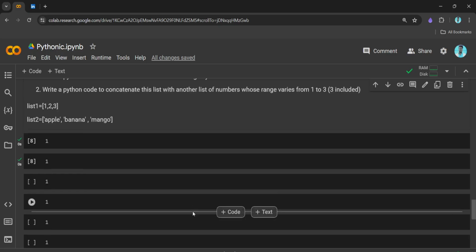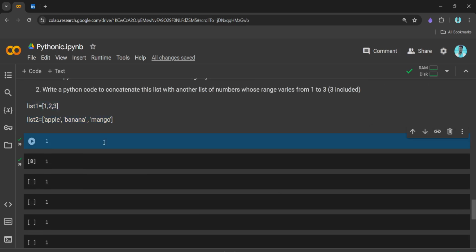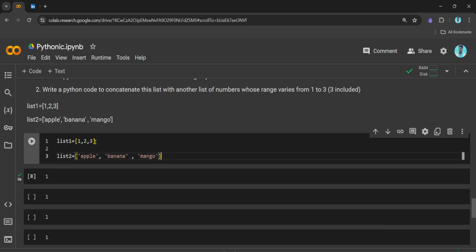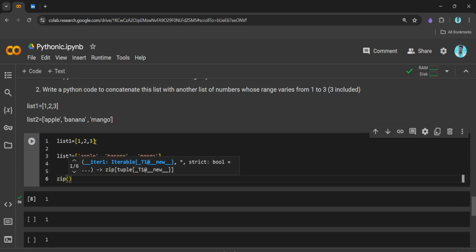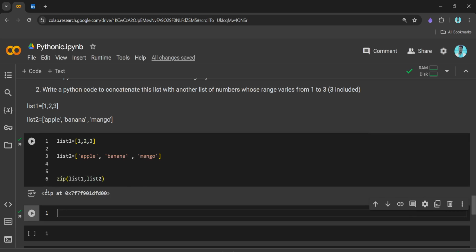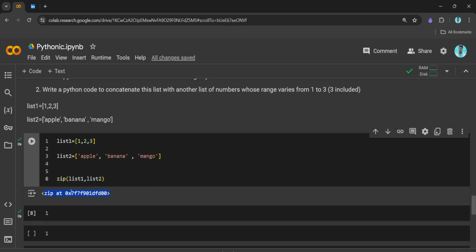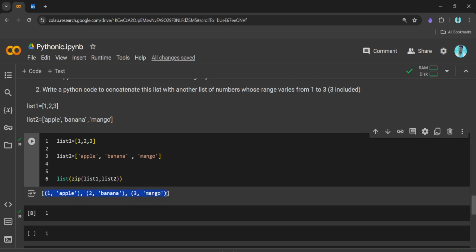So let me write over here. Let me copy this. If I write zip(list1, list2), then let's see what we are getting. We are getting a zip object, right? Zip at this location, the object location. Then we need to convert this to a list to see the values which are there at this particular location. So if you see, we are getting the pairs like this.